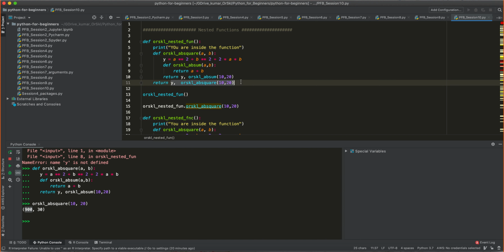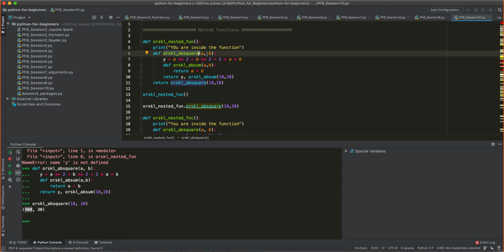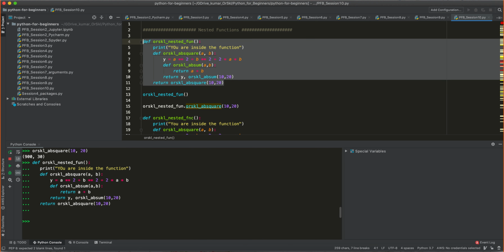Okay, and I have to now say, command Z, I'm returning it. I have to only execute this piece. Cool. So now I'm only running this function. I'm passing 10 comma 20, and this function is returning me 900 comma 30. I'm returning that output to my external screen.